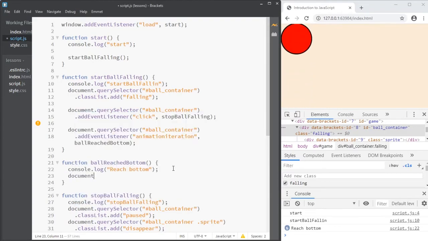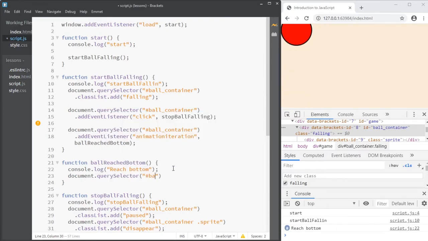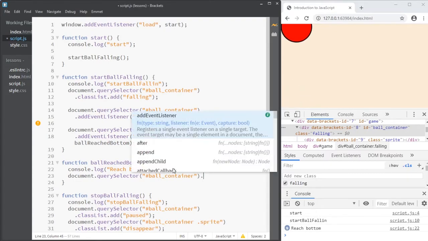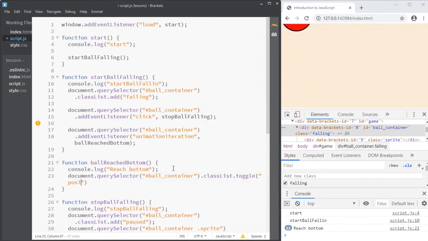So then we just want something to happen every time we reach the bottom. So we select the element again, the ball container, and we want to toggle our new class called position2. So this should give us, now we have position2, and now we don't have it, and now we have it. And of course later on we'll see how to make it much more advanced than just toggling a class. But the main thing is animationiteration makes something happen every time an animation repeats.